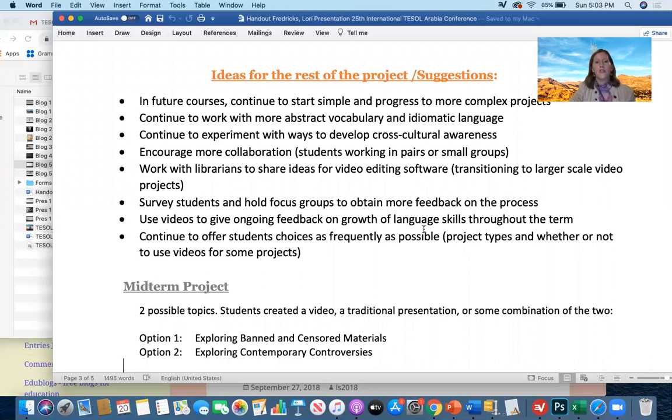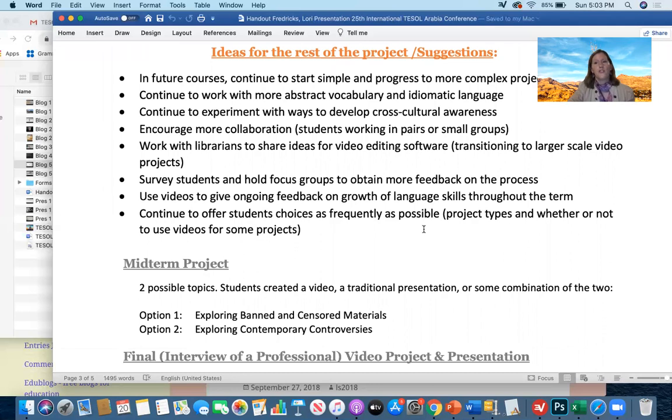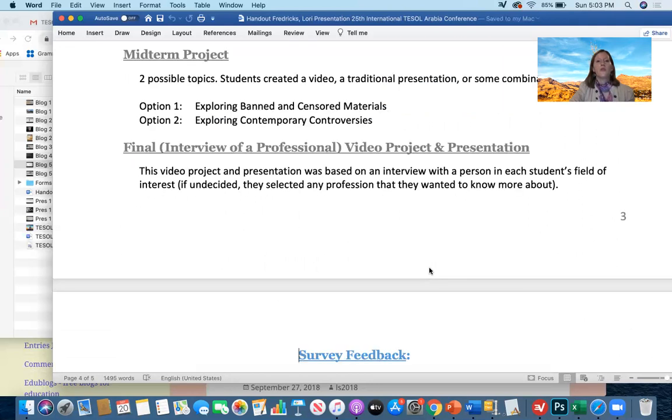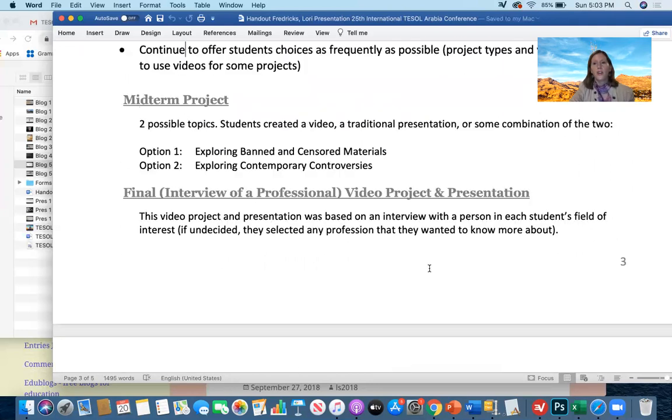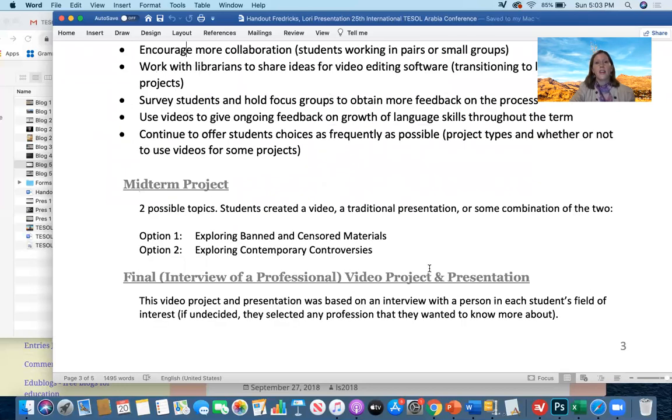You could get more sophisticated if you want to by relying on librarians or other people to teach them video editing software, but I didn't want to focus on that myself. You could certainly do that. And I would recommend surveying and holding focus groups either at midpoint or midpoint and the end of the semester.